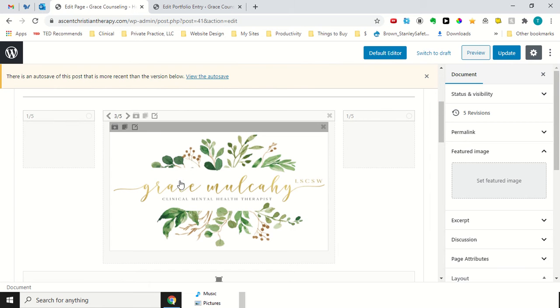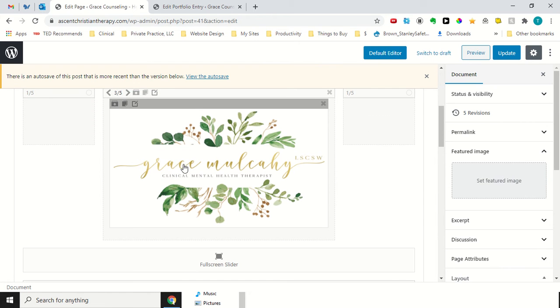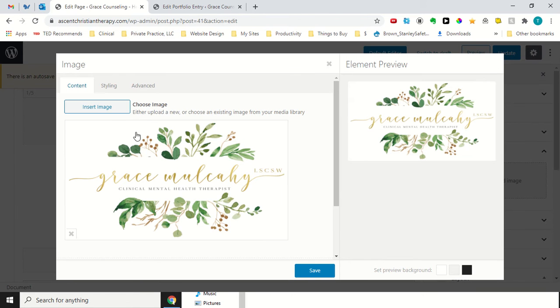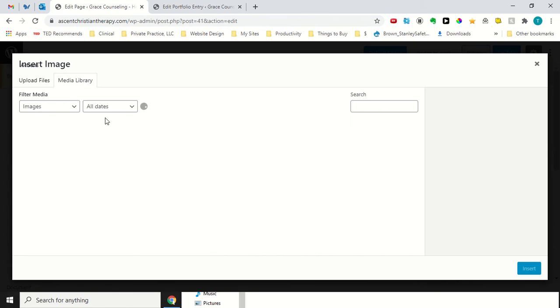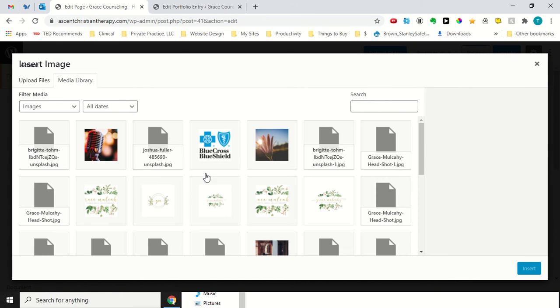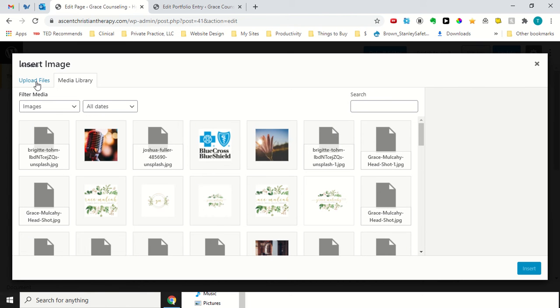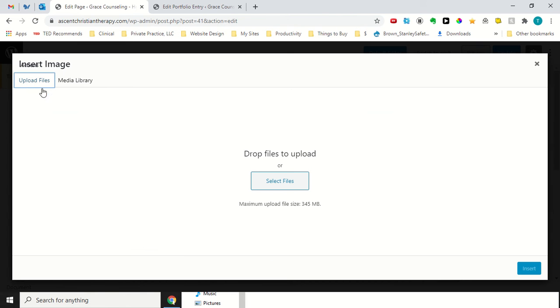and then scroll down. You see this initial image logo here. If we want to change that, simply click this icon here, Edit Element. It's the square with the pencil in the corner. Choose Edit Element. And as it loads, you choose Insert Image. If the image you want to load has already been used or uploaded to your website, you can choose it from here. If it's not been uploaded, you need to upload it by choosing Upload Files.